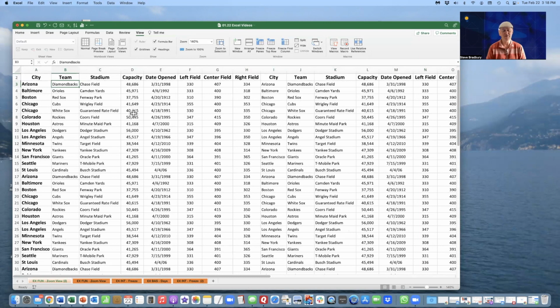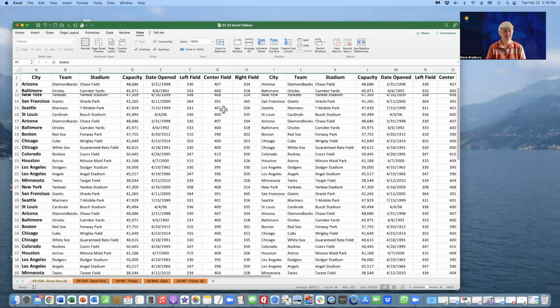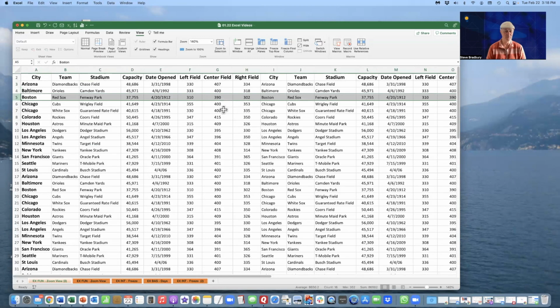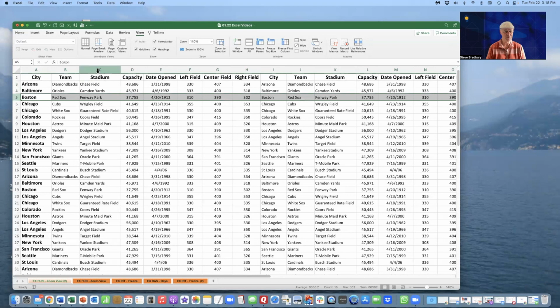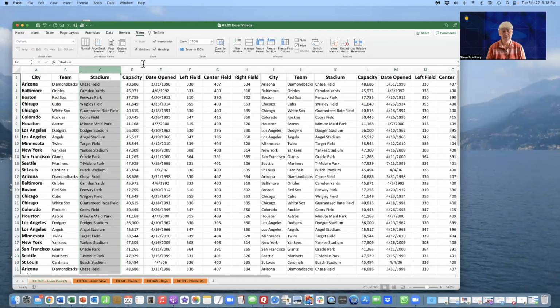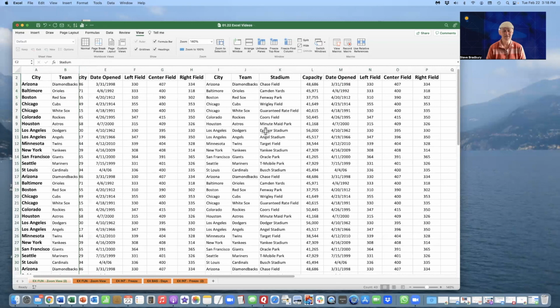Now, here's one more little thing for you. Let's say I want to freeze the top two rows or the top three rows. Let's say the top three rows I want to freeze. So I'm going to select row 4, and I'm going to click on Freeze Panes. And what that's going to do is freeze the top 3 rows or any number of rows that I want. Likewise, if I want to freeze the first 2 columns, I'll highlight the third column and click on Freeze Panes, and that will freeze those columns. So I can pretty much freeze anything that I want.